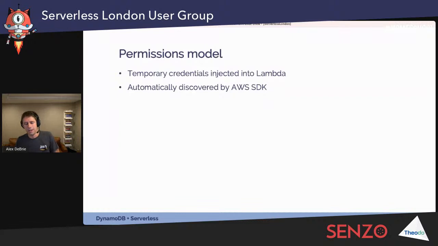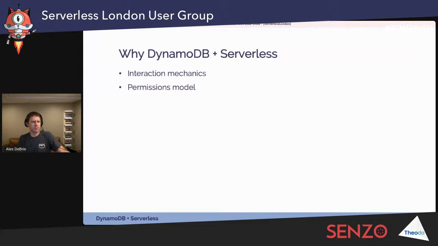The nice thing about the Lambda permissions model is that you associate a role with your Lambda function, and every time they spin up a new function instance, they create some temporary credentials and inject them into that Lambda function, and those credentials are automatically discovered by the SDK. So you don't need to worry about credential management. When you're thinking about Lambda, all you need to ask is, what permissions does my Lambda need? What permissions do I need to add to this role to handle this? And you're already using IAM elsewhere, so it feels very familiar. So that permissions model is similar.